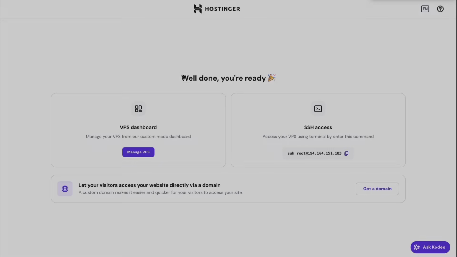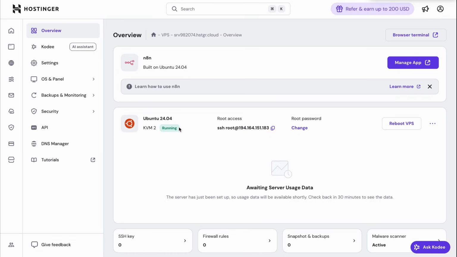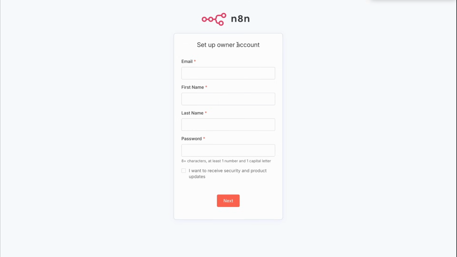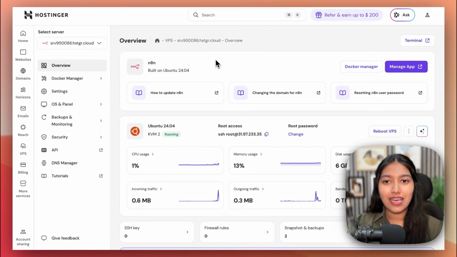Okay, so it has been completed, and now let's click on Manage VPS. And as you can see, our server is live. Let's click on Manage App now. And there you go, we can set up our account and get started. So create an account and then you will land directly onto your n8n dashboard. Basically, your self-hosted n8n dashboard. Alright, so that was our n8n setup.